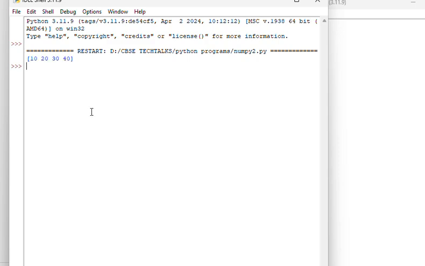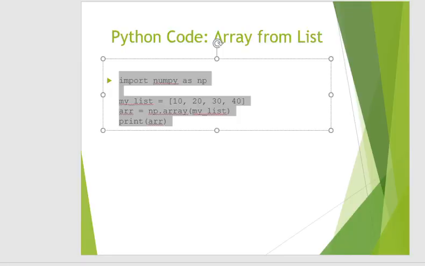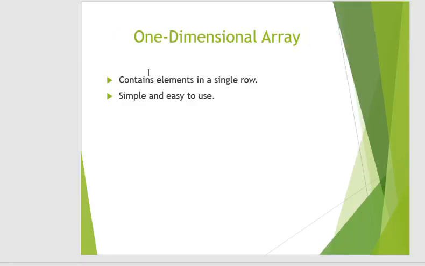Okay, so we have displayed the array. And what is an array? Array is nothing but the list which is converted into an array using np.array function, and all the elements of the list are displayed. I hope this coding is clear. Let's move to next.